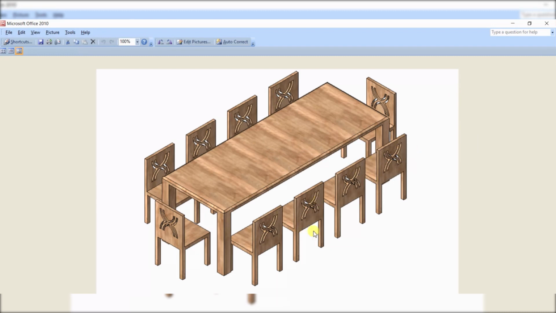So we can create some types. For example, in some projects you need 8 chairs with the dining tables. In another place you need 10 chairs, 6 chairs, 12, 100 or 200 chairs. Whatever you want, you can increase and decrease the chairs. It will be customized as per your table size. Okay, so let's start now.